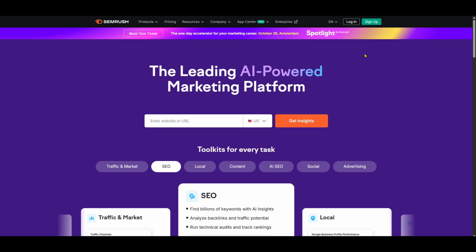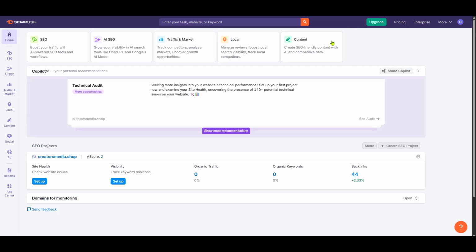Once you're on the Semrush homepage, the next move is to log in. At the top right corner of the page, you will find the Login button. Give that a click, and you'll be prompted to enter your login credentials. If you haven't created an account yet, there's an option to sign up. But assuming you already have an account, go ahead and fill in your details. Once logged in, you'll land on your personalized Semrush home dashboard.